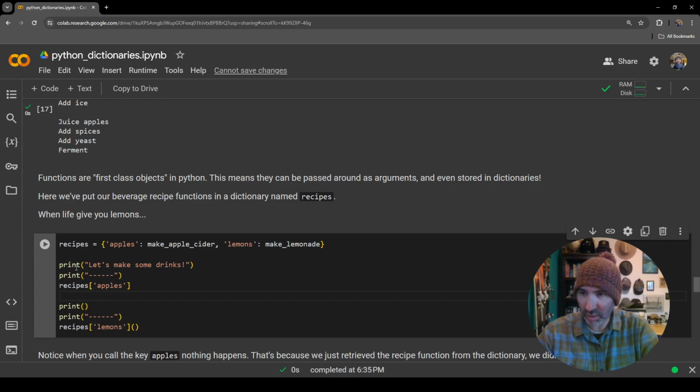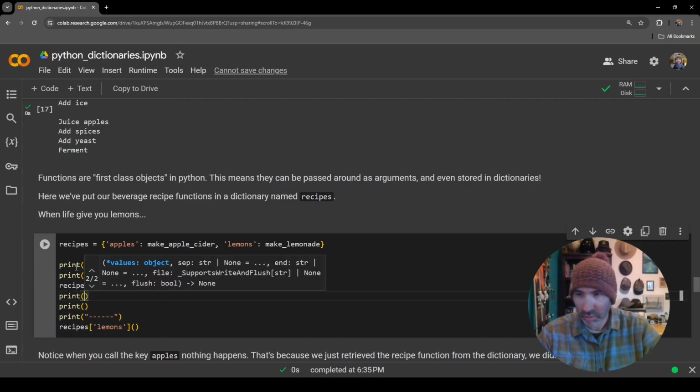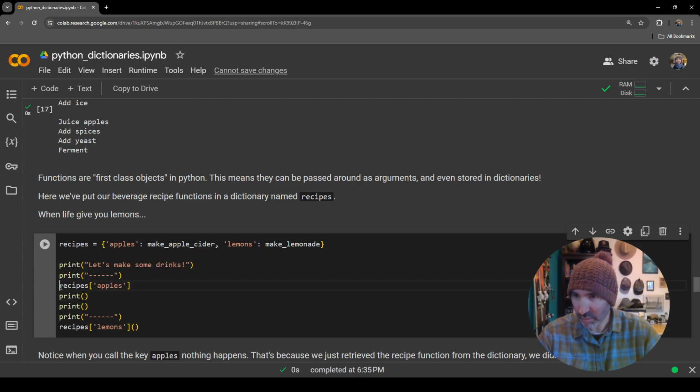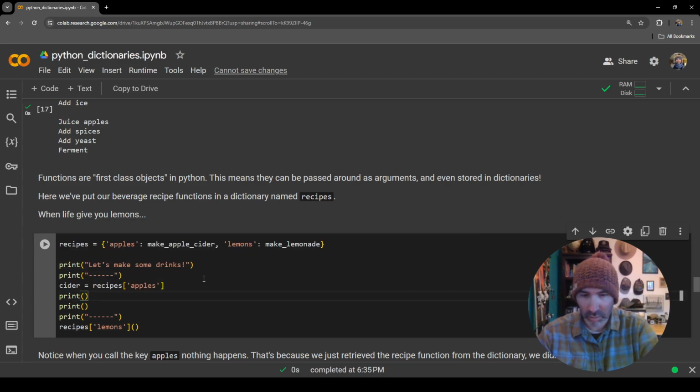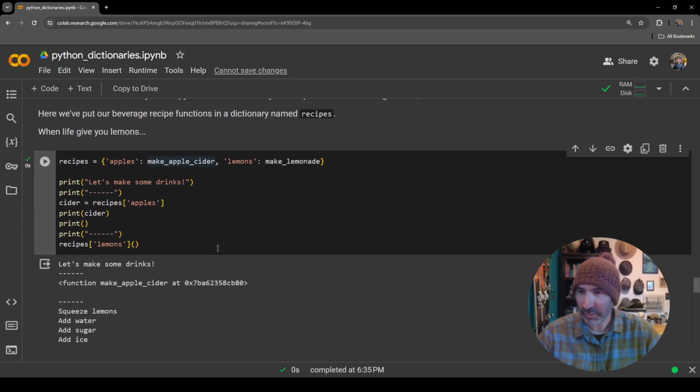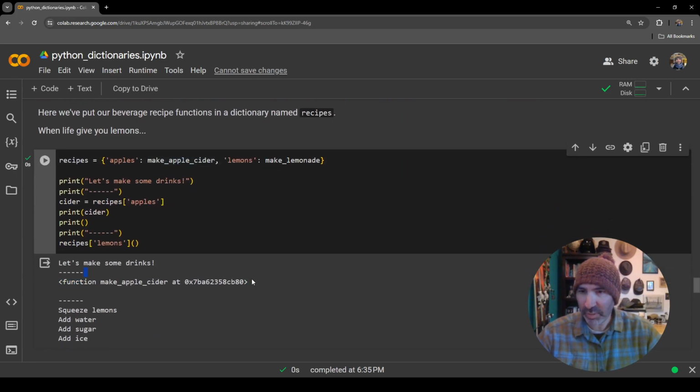Let's assign this. What do we do with apples? Cider. So let's print cider. So there we go. We're going to print our recipe. A recipe doesn't really do much good if we can just get it out of our recipe book, right? We want to make a drink, so we've got to execute the recipe.